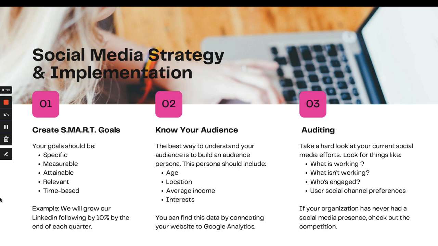Today I'm going to share with you the steps in my social media strategy and implementation plan. At the end of this, I'll also share with you a downloadable template so you can keep track of your key social media metrics. Alright, so let's get into it.